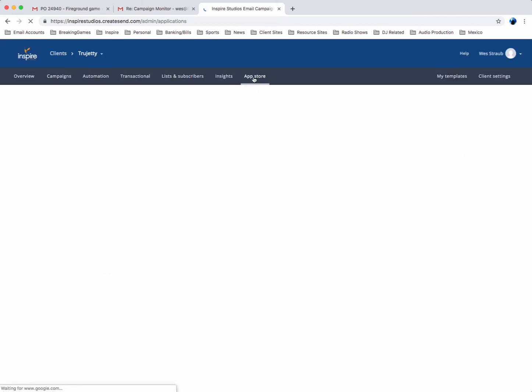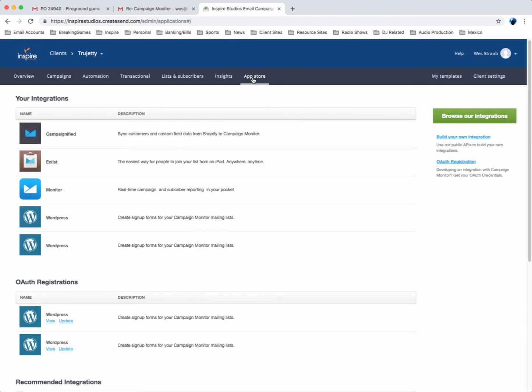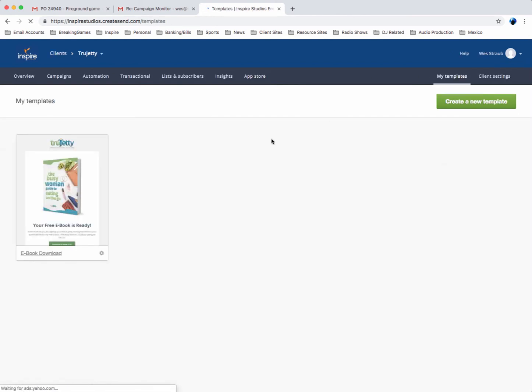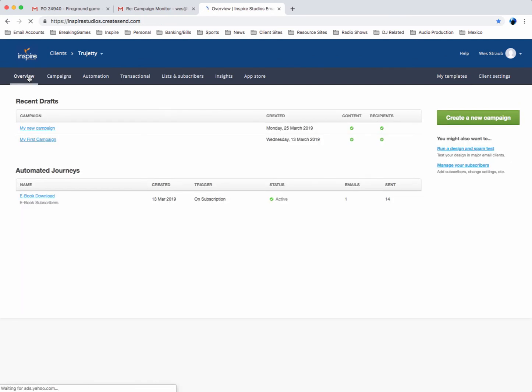And App Store, these things you don't really have to worry about. And then my templates, we have the TrueYeti template already set up. So that's a basic run through of Campaign Monitor.